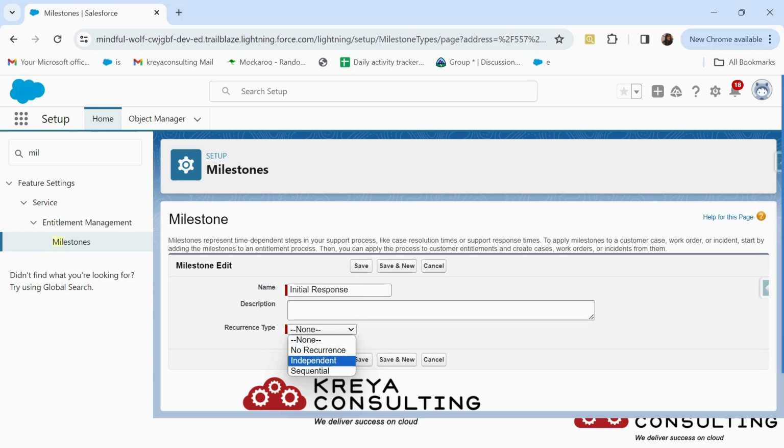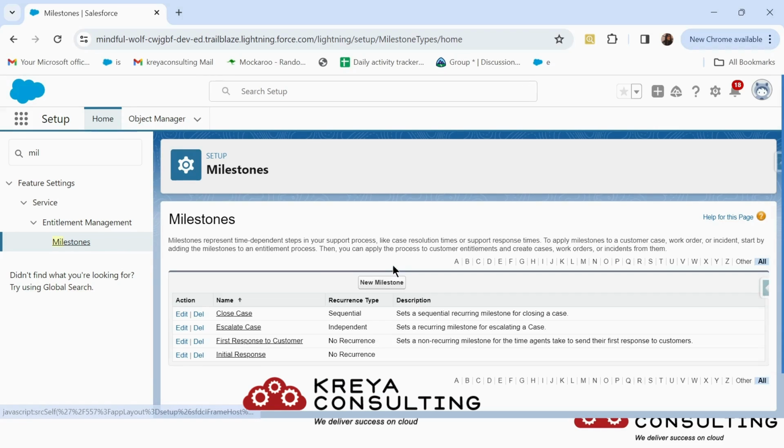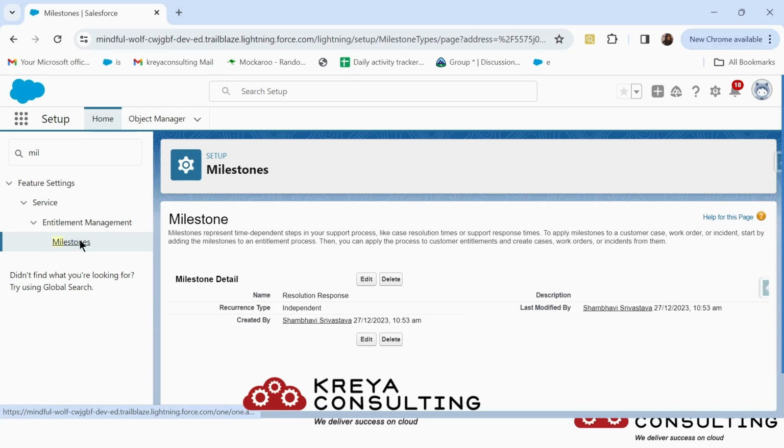resolution time. Then there are independent and sequential. Independent ones are, as their name states, independent of each other. And last is sequential, when you need back-and-forth conversation. So we will declare initial response as no recurrence and save it. Then let's create one more for a resolution, make it independent, and save it. Now the milestones have been created.